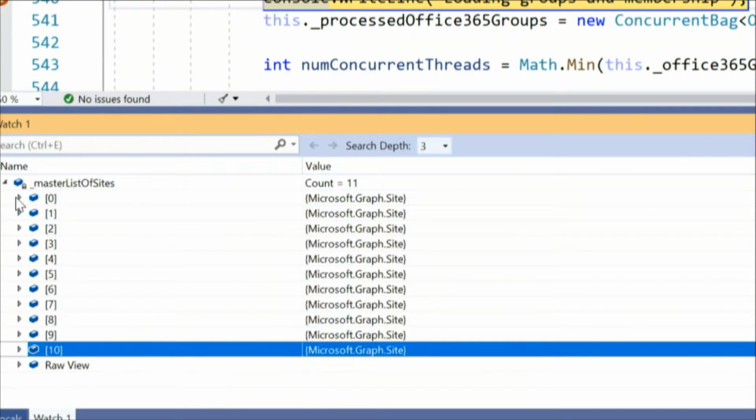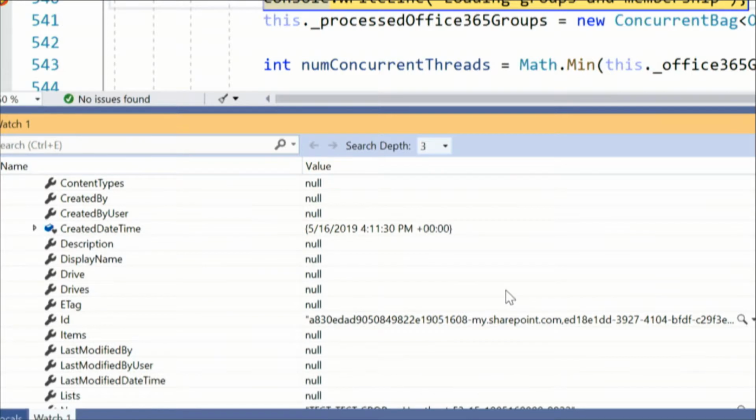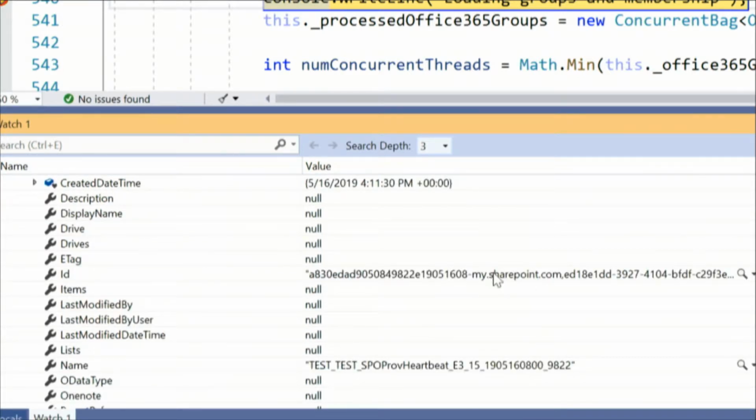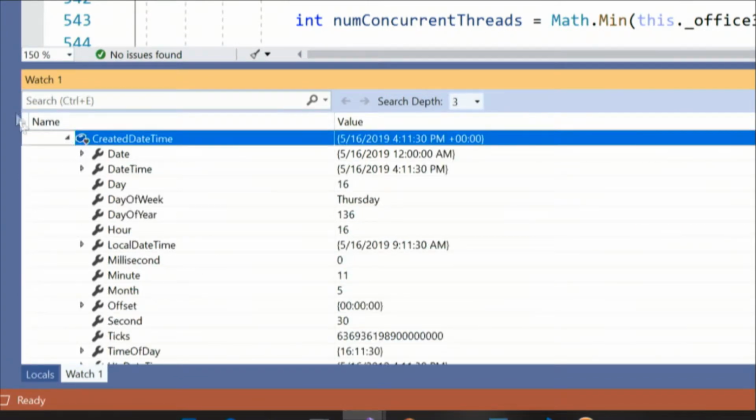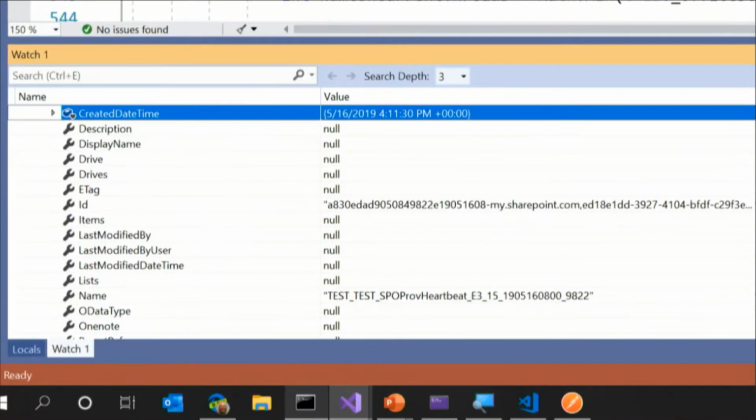So if we take a look at another one of the sites that comes back here, we'll look at number 5. We can see this one is running off of the -my, so this is a OneDrive for Business. So like I said, you get both OneDrive for Business and SharePoint site collections in the same list, something that wasn't possible before through any of our API endpoints really at all. So we're hoping that people find this very useful. So let's take a look. We're going to actually move on to the next demo.